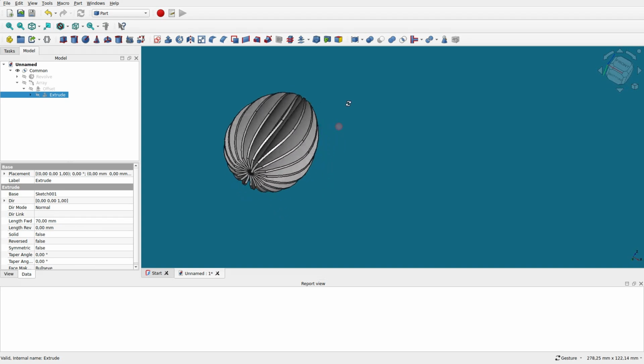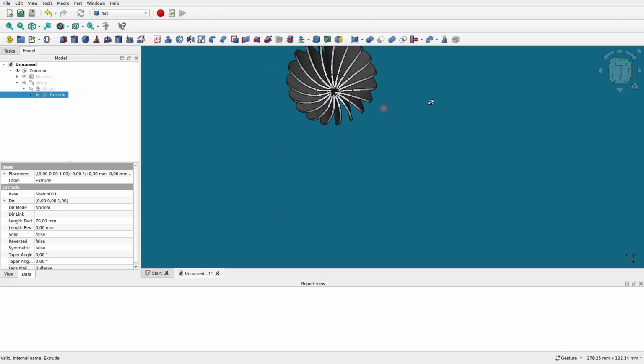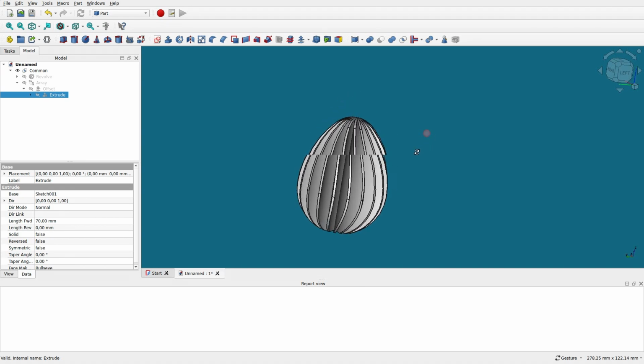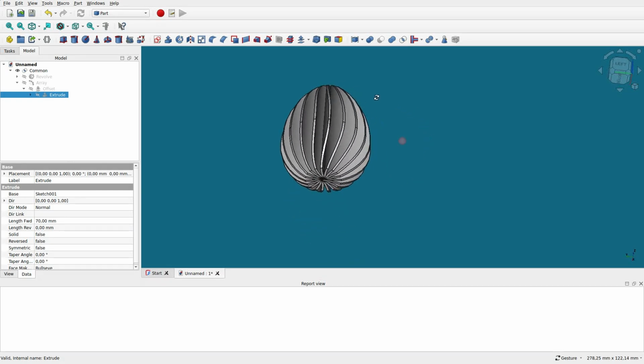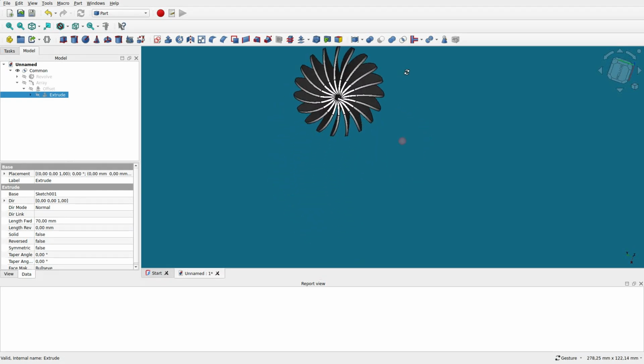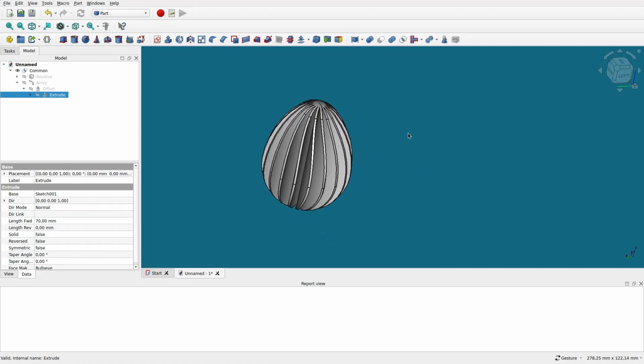A nice, good looking decorative Easter egg that you can print out. It will print nicely and easily and you can put it on your table.